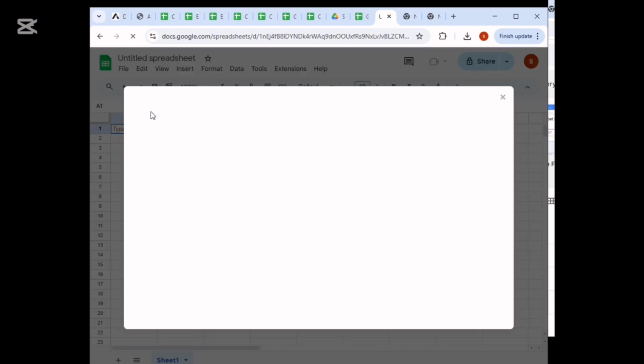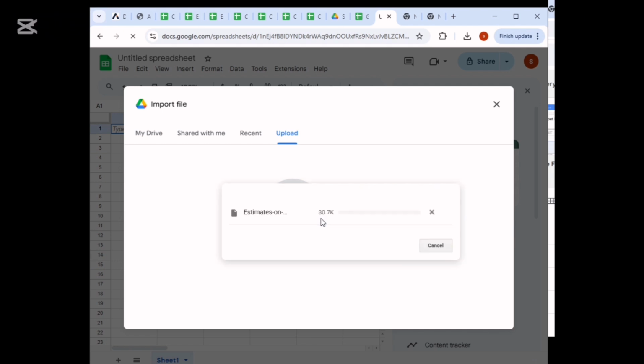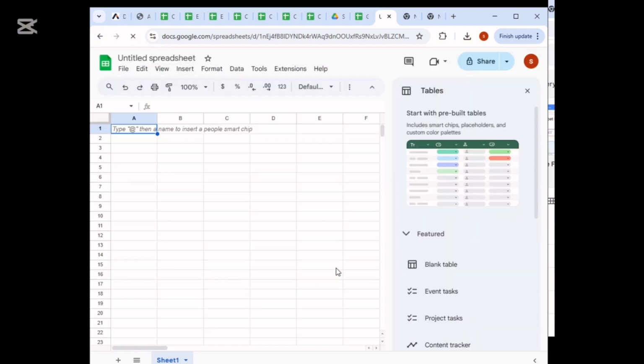Then a dialog box is going to open, and here you click on upload to upload the files you've downloaded to your PC. Click on browse, and then choose the file from your computer. So I click on browse and choose the file. So here we are going to be choosing comma, and make sure the green box is ticked, and click on import data.